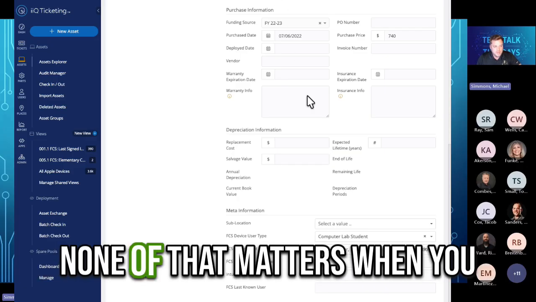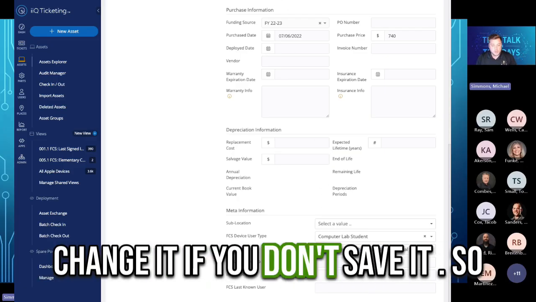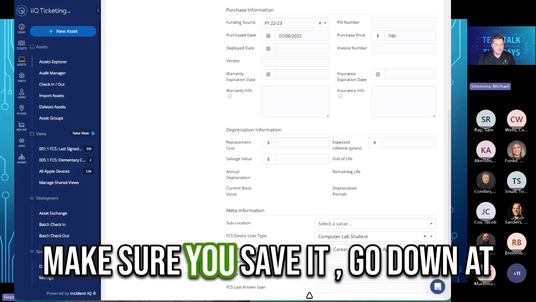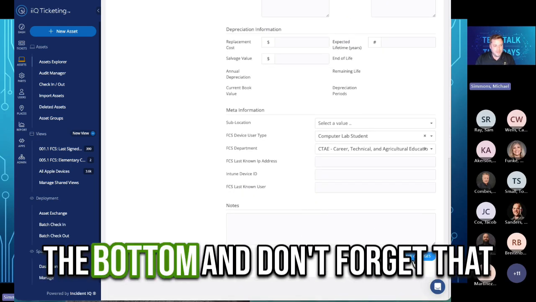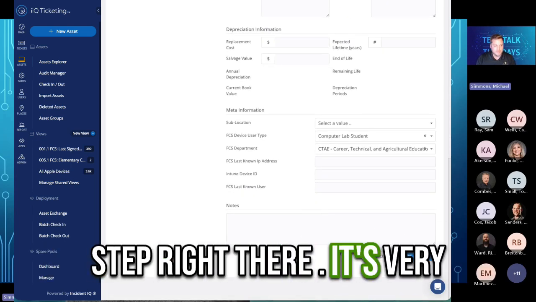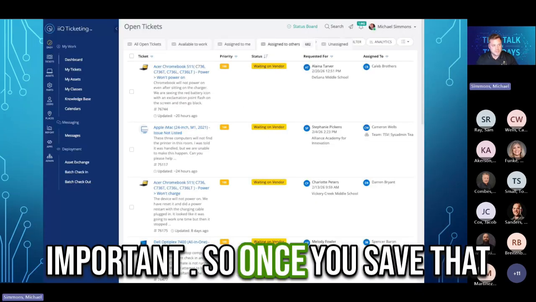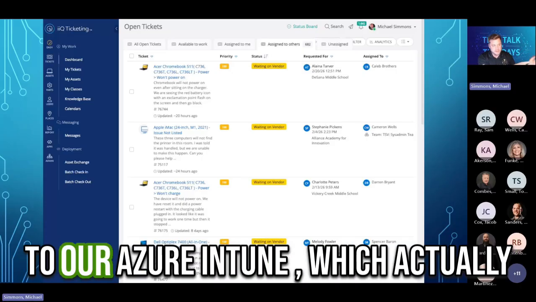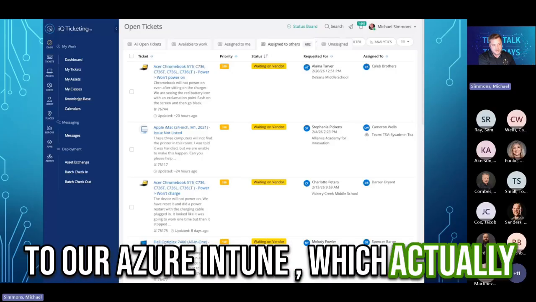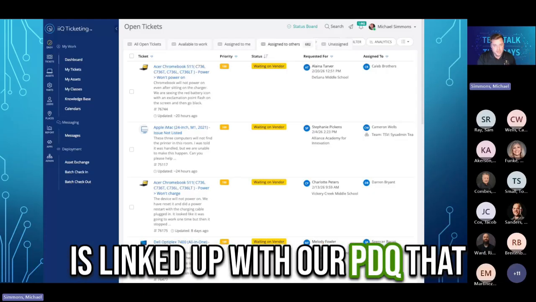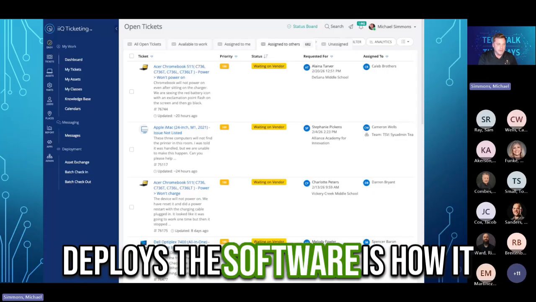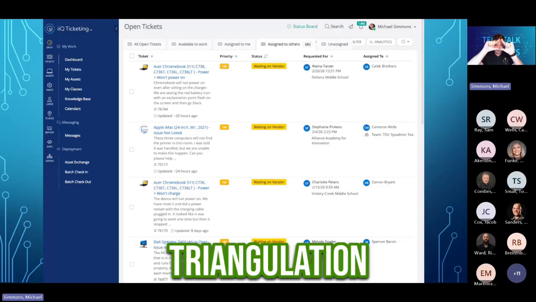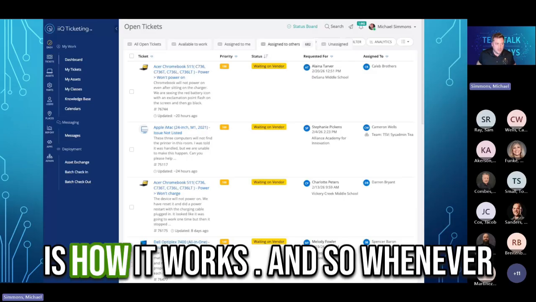And none of that matters when you change it if you don't save it. So make sure you save it. Go down at the bottom and don't forget that step right there. It's very important. Once you save that change, Incident IQ talks back to our Azure Intune, which is linked up with our PDQ that deploys the software. So it's like a big triangulation is how it works.